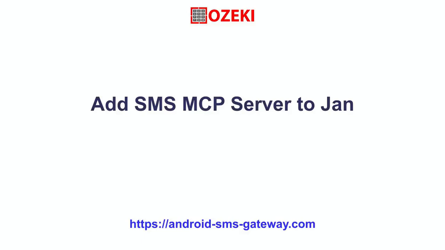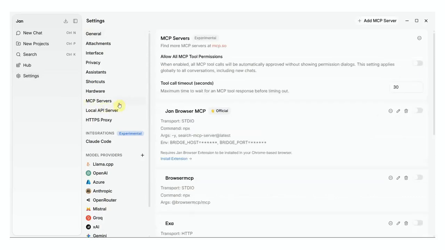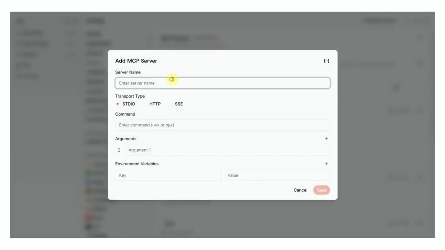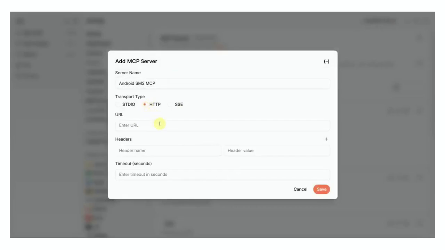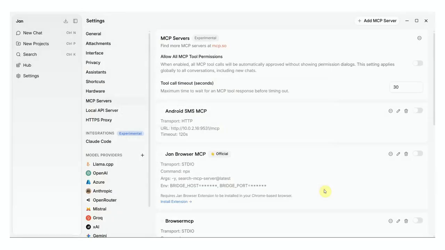To apply the configuration, open Jan and head over to Settings. Click the Add New MCP Server button. Set the server name to Android SMS MCP. For the transport type, choose HTTP. In the URL field, enter the endpoint URL displayed in the Ozeki SMS Client app on your Android device.